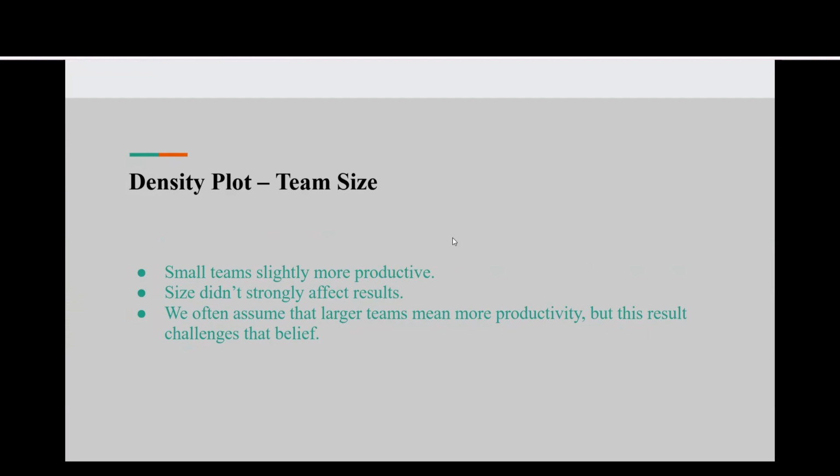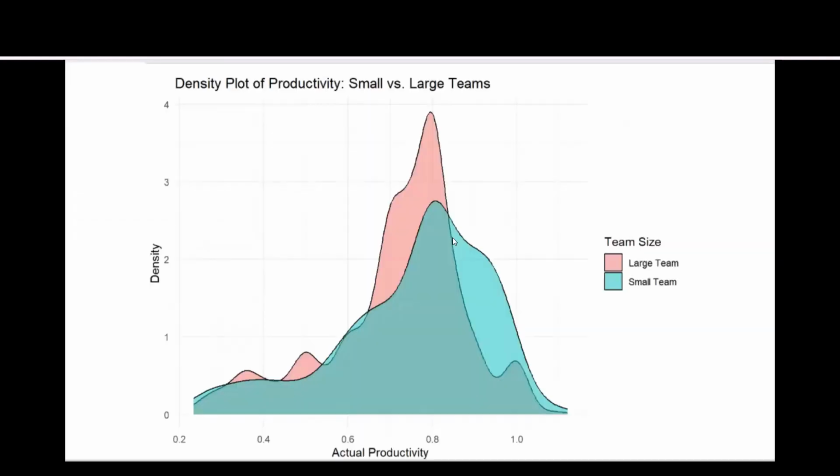Team size. We looked at whether a large or small team size means higher productivity. But this wasn't always true. The plot and details showed that small teams had slightly better average productivity. So size alone doesn't tell us much. This confirms that better planning and coordination are more effective.